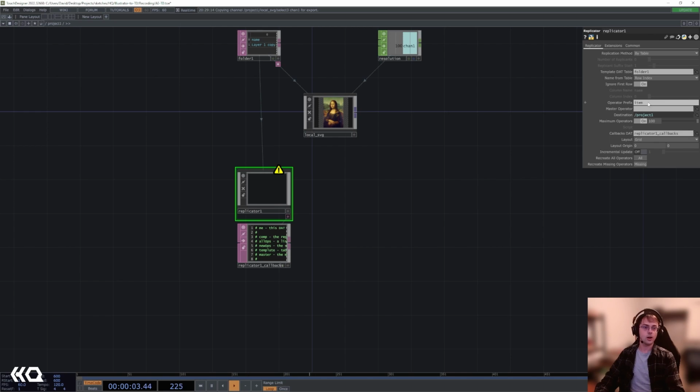That's fine for our operator prefix to be labeled 9 or to be labeled item. And our main operator can be local SVG. As you can see, it immediately started populating it. A little bit in a position I don't want, so let's just bring that down a little bit for now. So now we can see we have item 1.